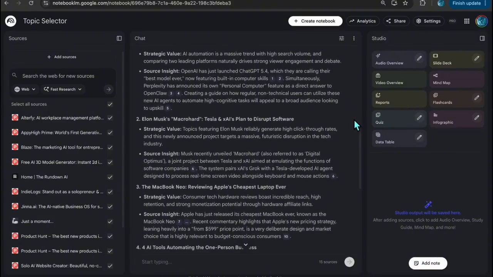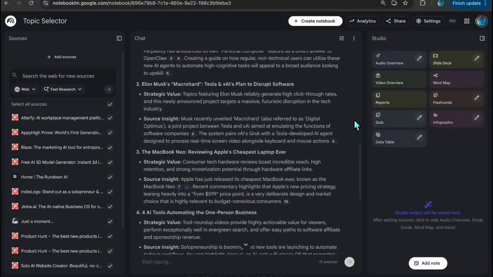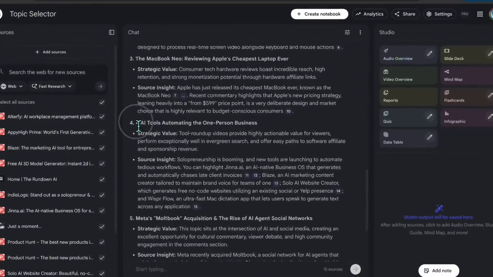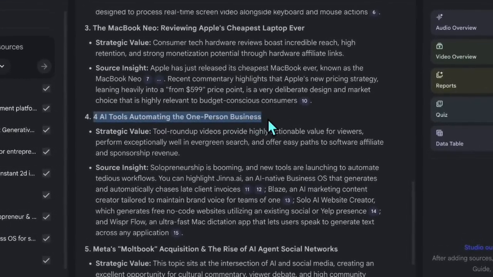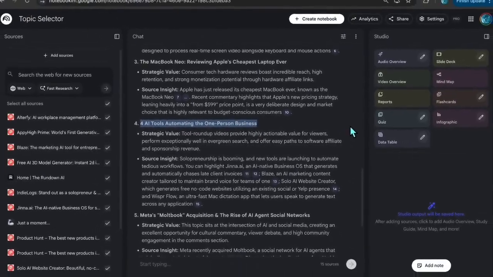I scroll through all 5 suggestions. The 4th one immediately grabs me. 4 AI tools automating the one-person business. That's the topic we'll be using in our factory today.